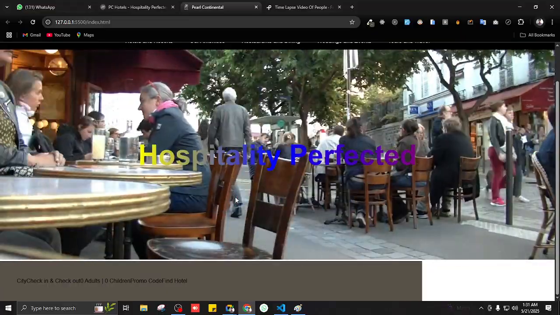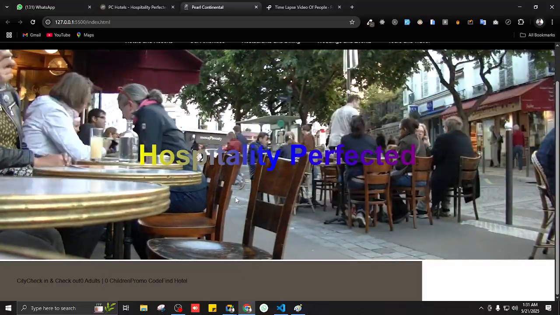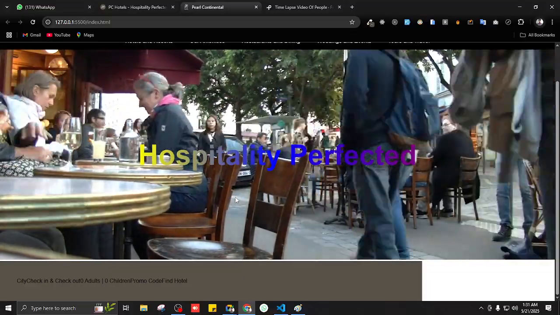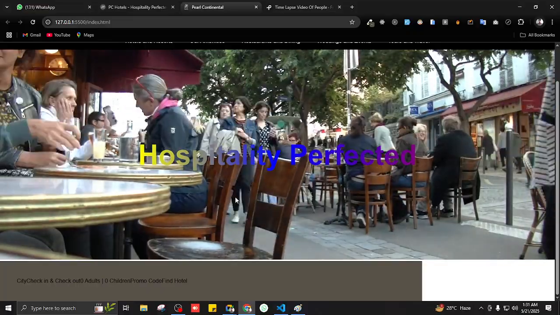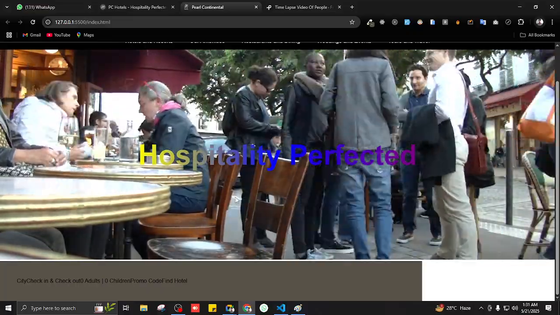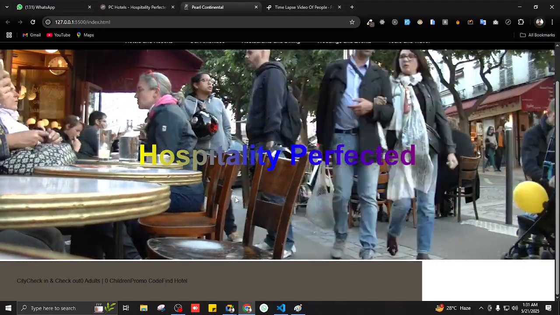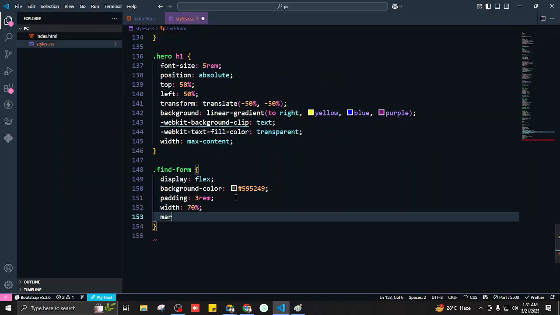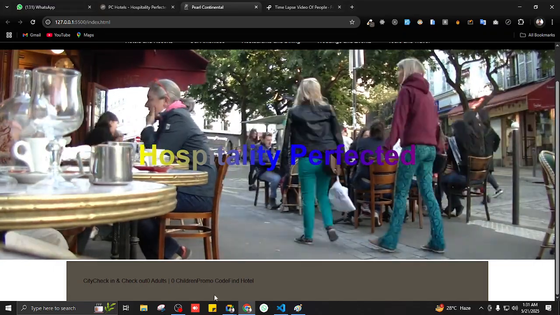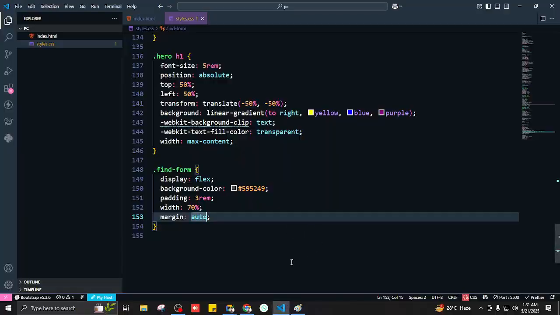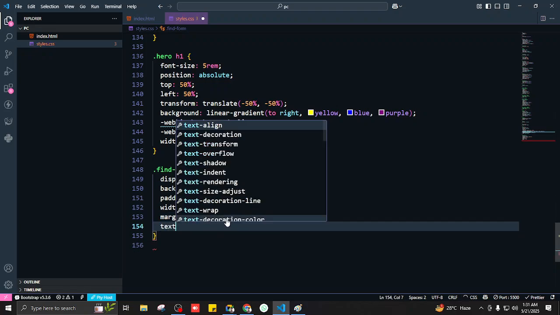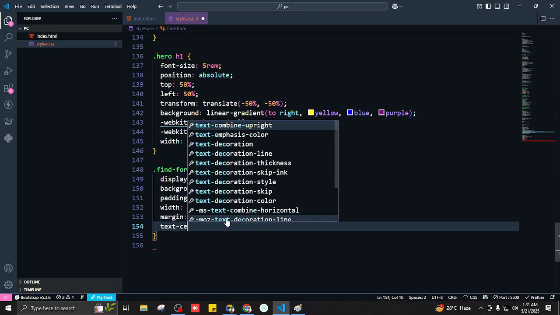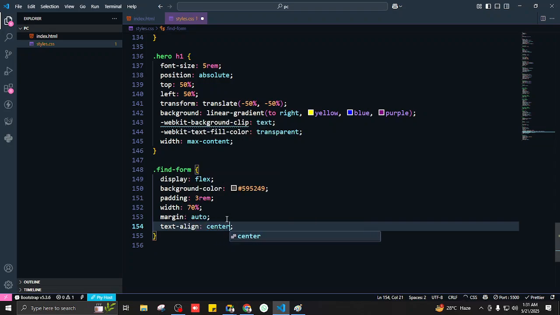How do we do it? Come on, you have done it around maybe 30 to 40 times now. How do we make something go in the center? Margin. Yeah, good, margin. So we're gonna say margin to be auto, but I don't think we're gonna need it. Okay, so now I want the text to be in the center. So we can say text align in the center.